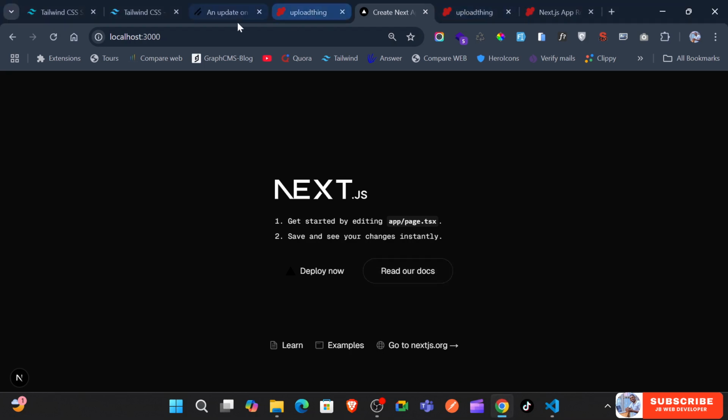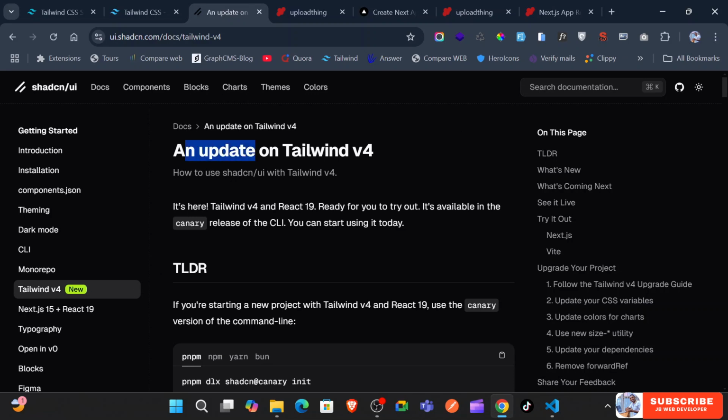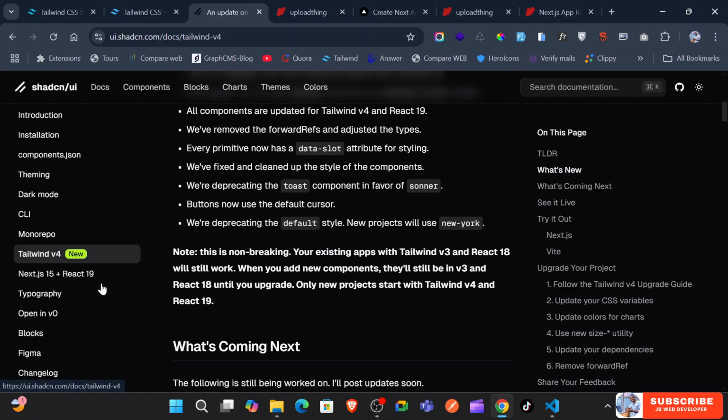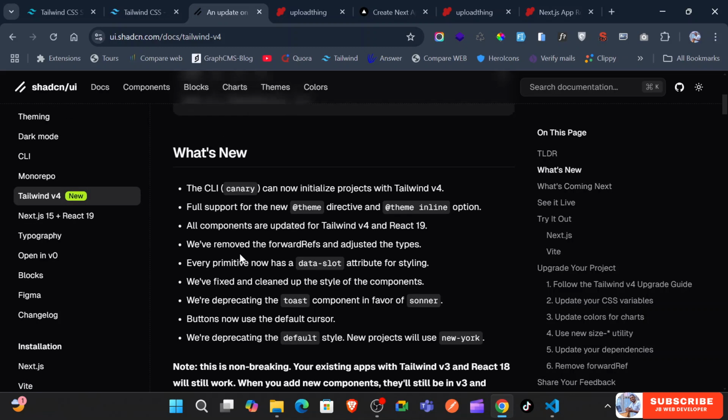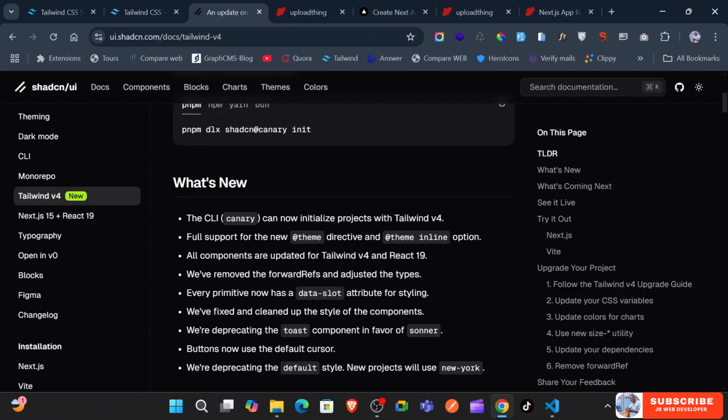As we said, from the Shad documentation, from this Tailwind v4 page, first of all, according to me, Shadcn is not yet ready to move, but they have actually tried their level best. If you look here at what's new: the CLI can now utilize projects in Tailwind v4, full support for the theme directive, all components updated for Tailwind. They dropped the toast component.